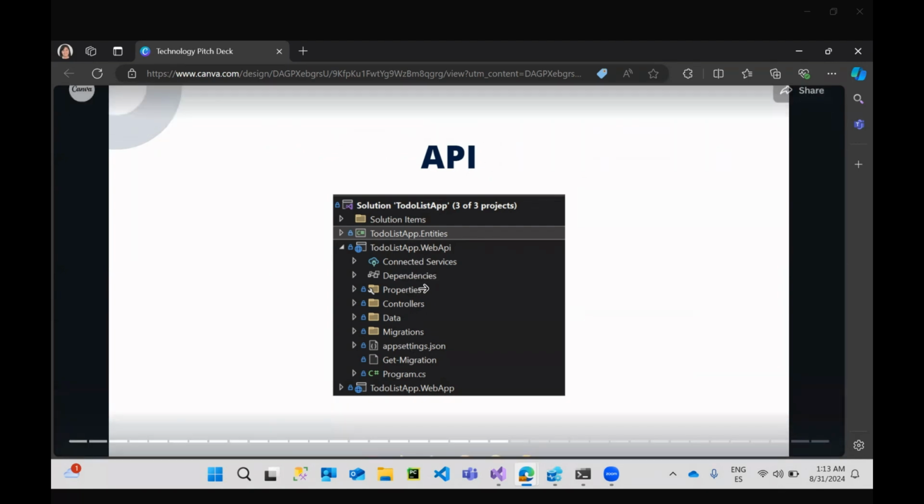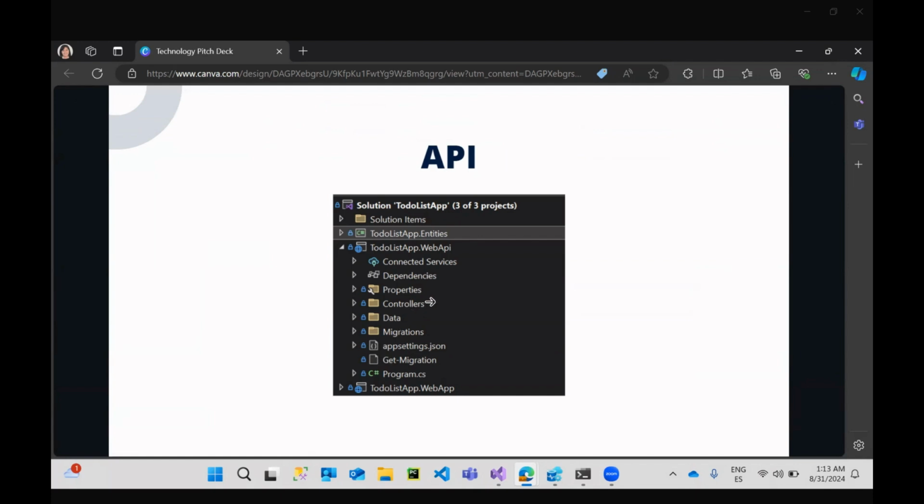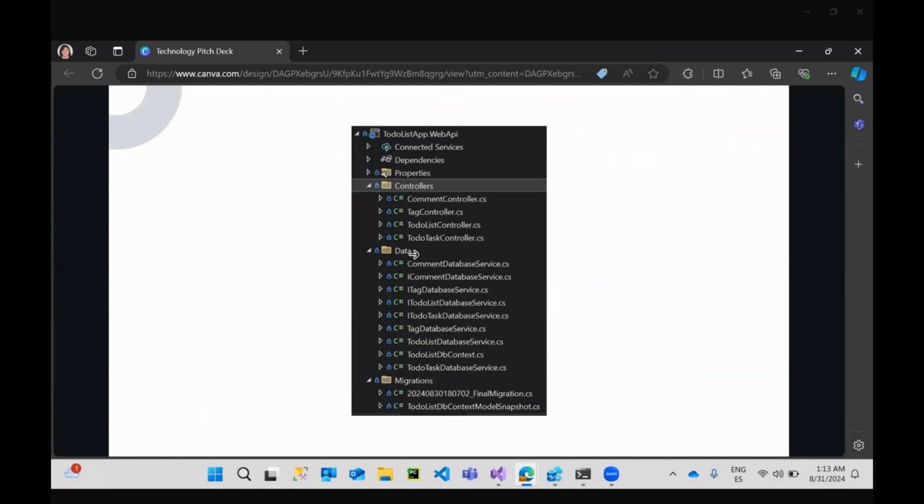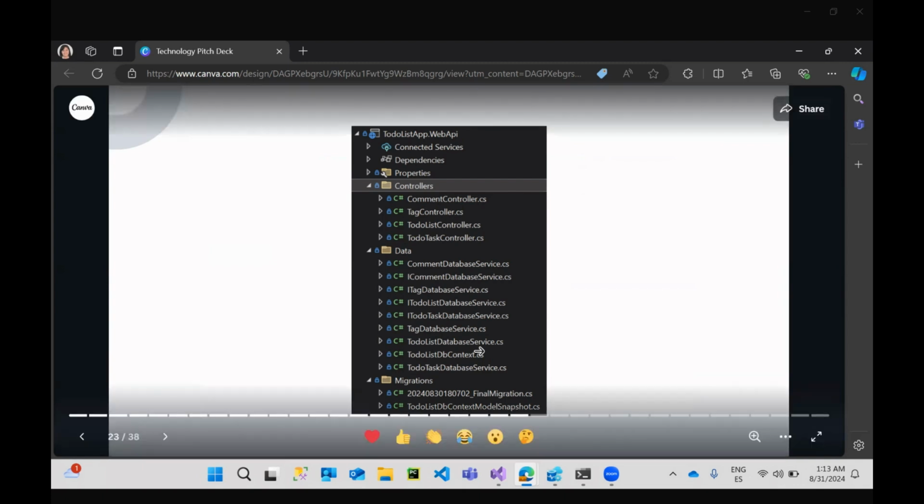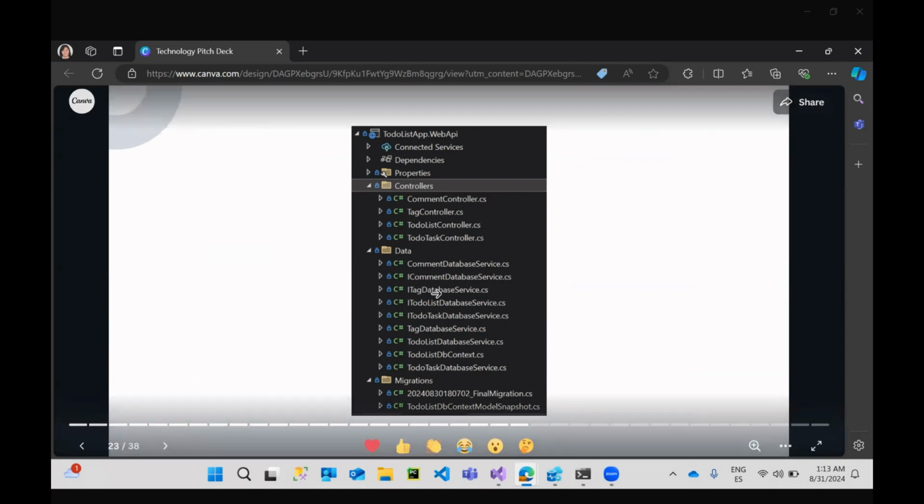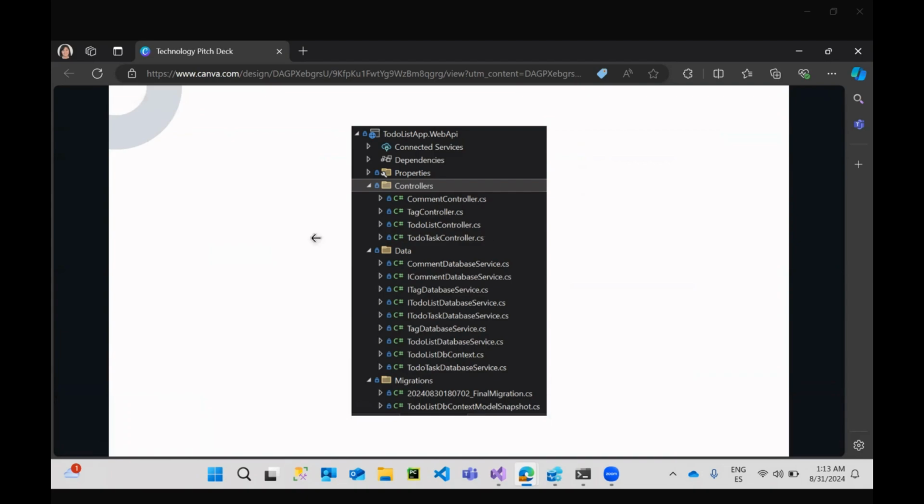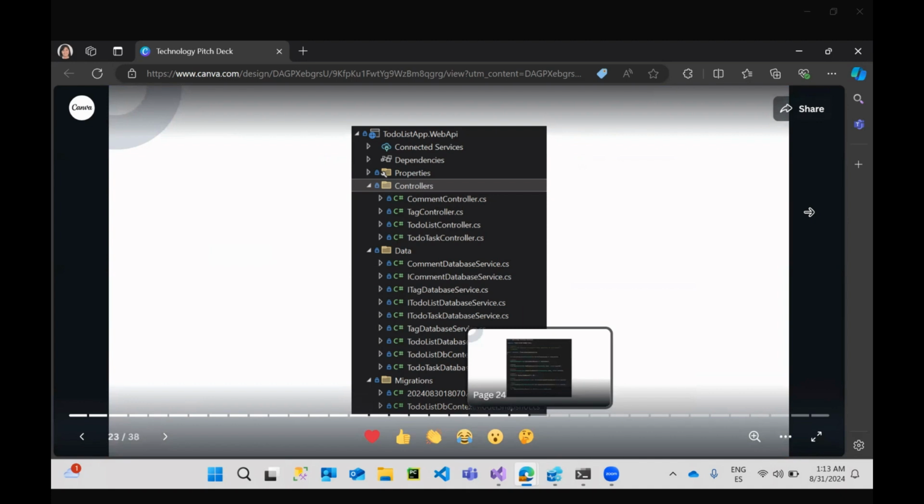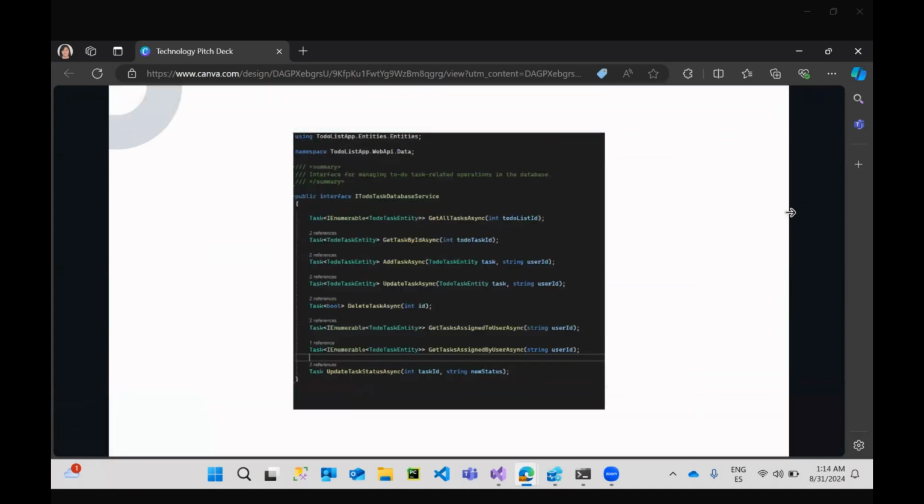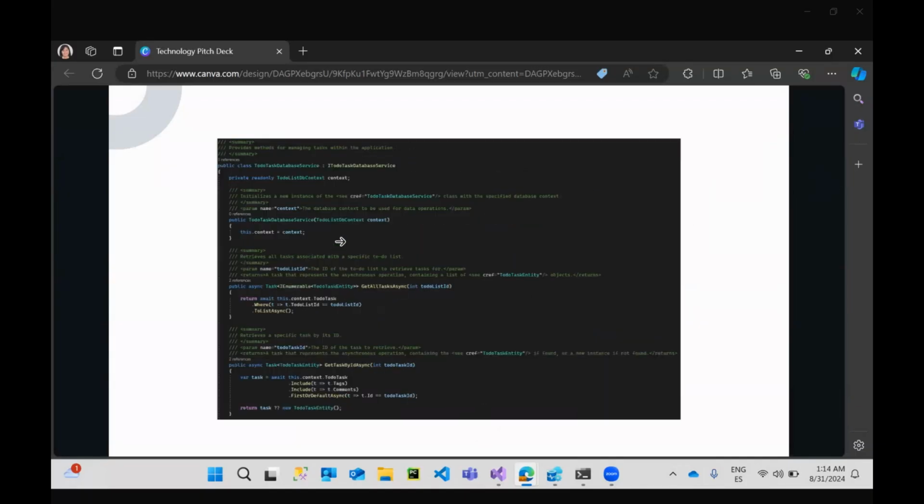We have here some of the folders that I created. Let's start with the data. In the data, we're going to define our DB context and also all the interfaces and the services of this API. Then we are also going to have the controllers here and also the migrations for the database management. We also have here an example of an interface that I defined. This is also for the task. In this one, we define the contract that is going to be set in the service.